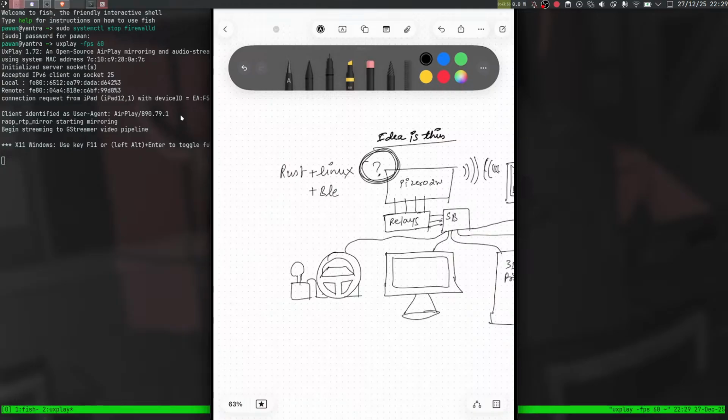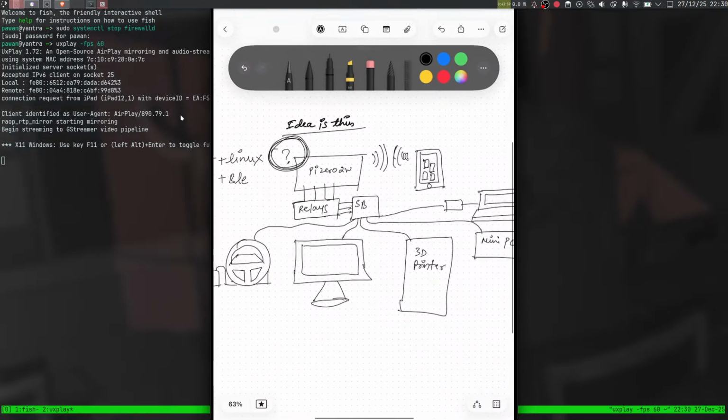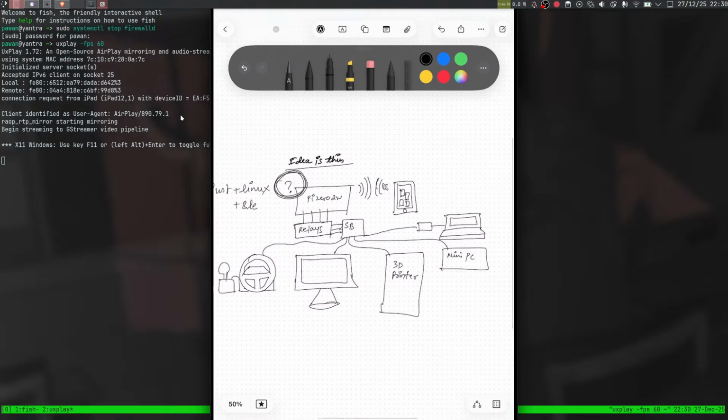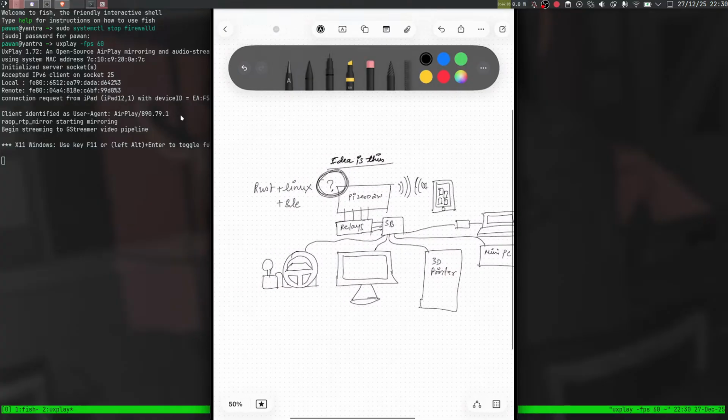So the first problem was, this thing looked good on paper, like you can see right now. Now how do I bring it into reality, right? So the hardware part is already done, the relays and all these things, they are simple. The only thing is that Rust plus Linux plus BLE part.